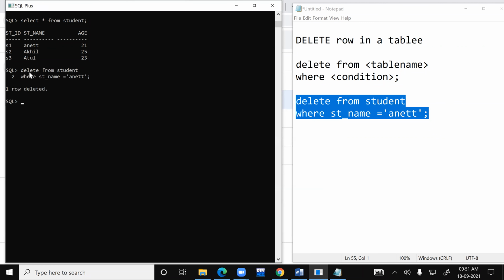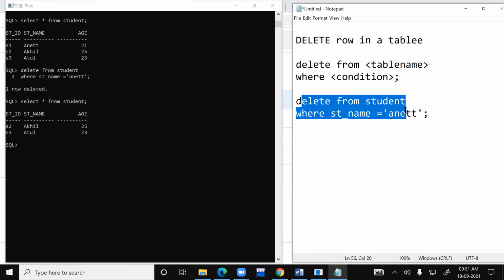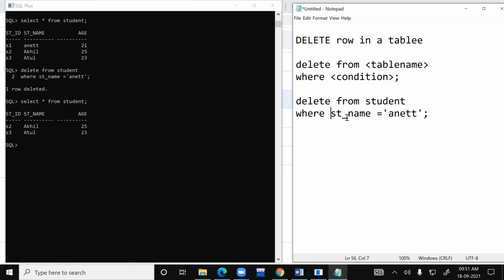They're telling me one row is deleted. You can use the up arrow in your SQL. Up arrow will give you the just previous line which you have written. Okay, select star from student. Now in my table, I no longer have Annette. Annette is deleted away from my table. So to delete a specific row or many rows, I can even give here where age is greater than 20.